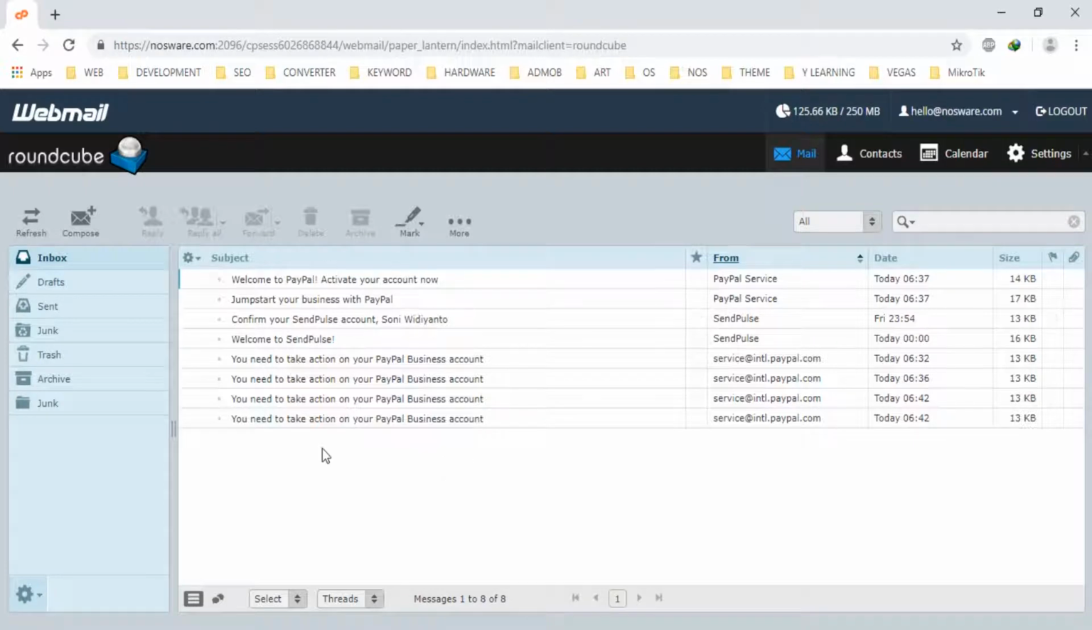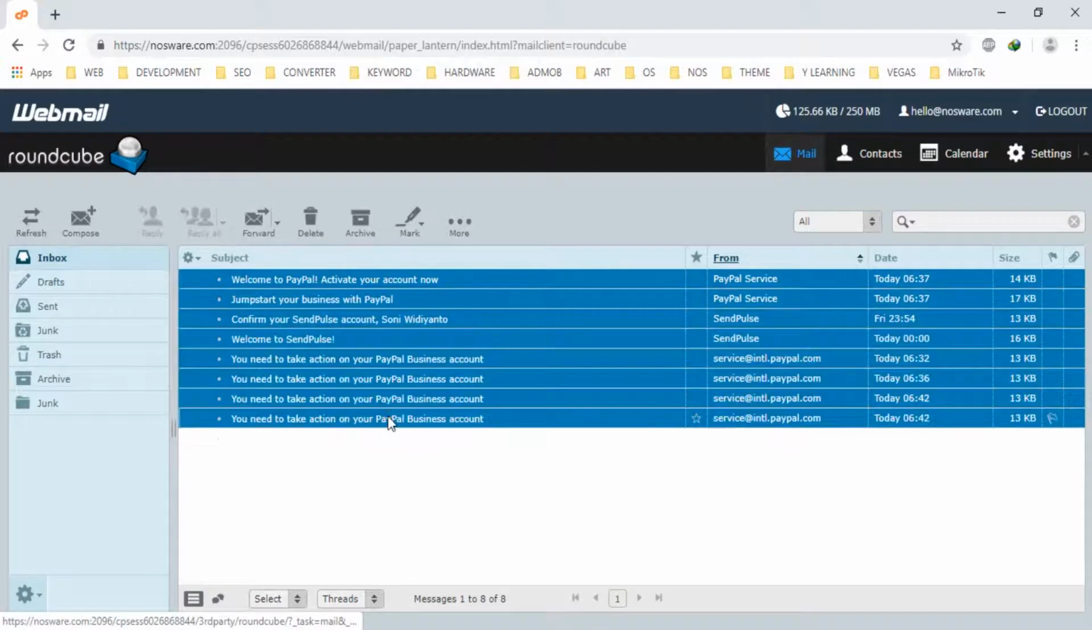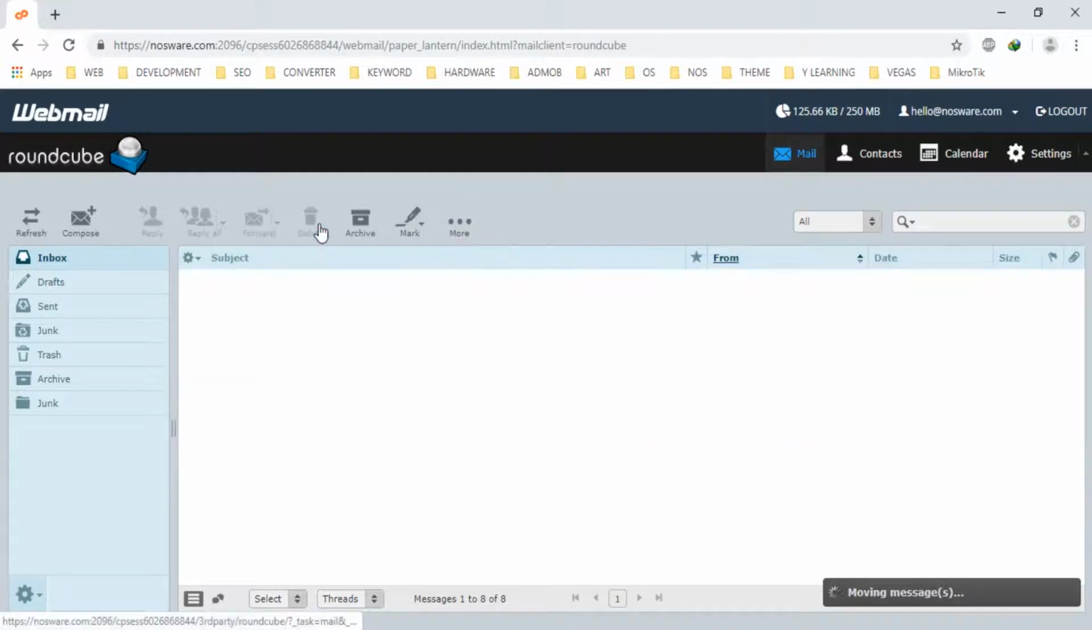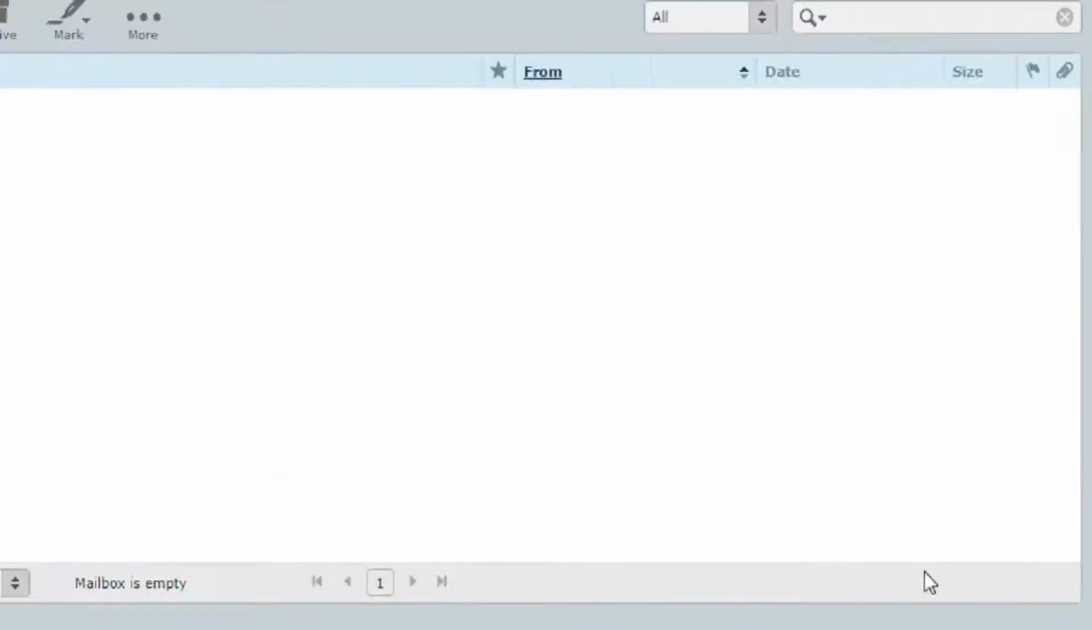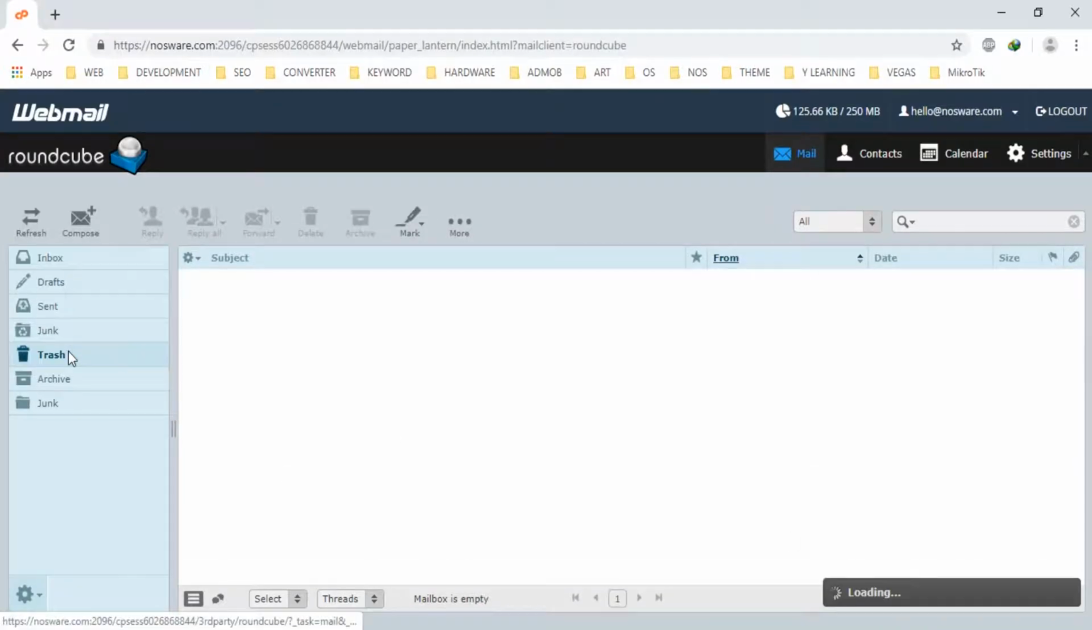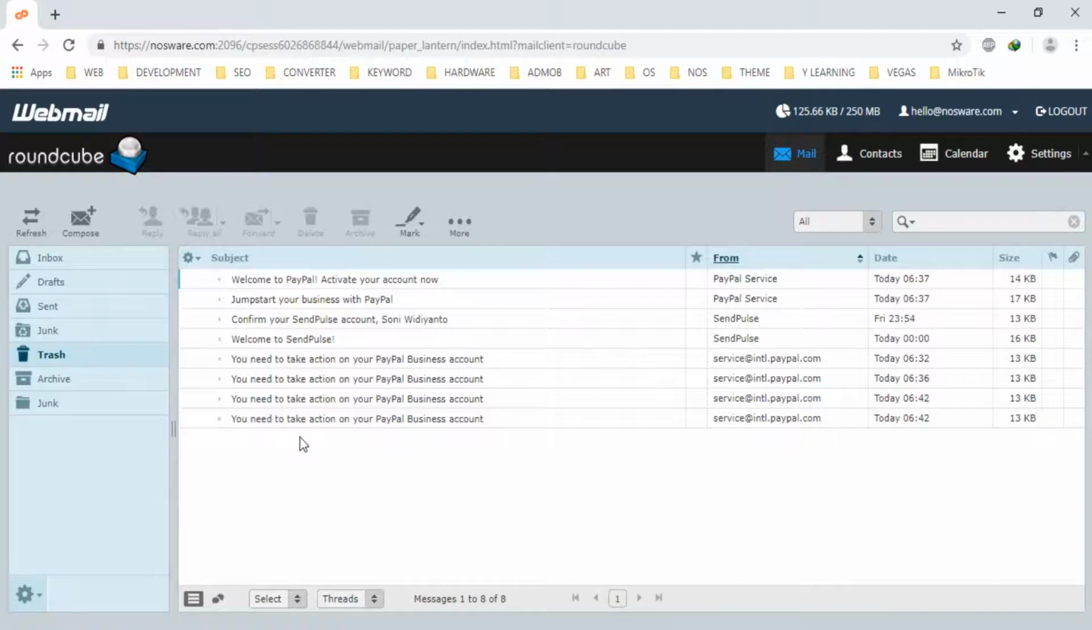For example, you have many emails in the inbox here and you delete them. For example, I delete all of these emails. Okay, I can delete this. After deleting, all messages are moved to Trash. And once again, we need to remove all of these because we need to save disk space for webmail.